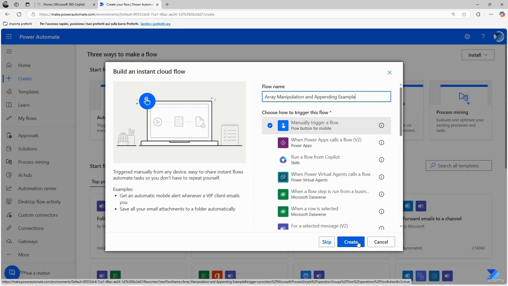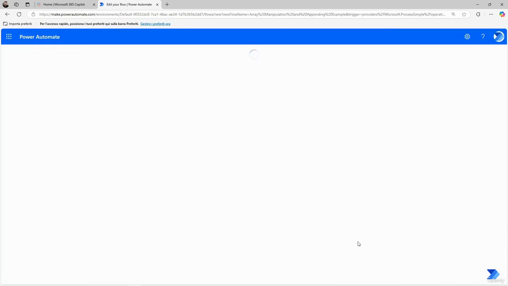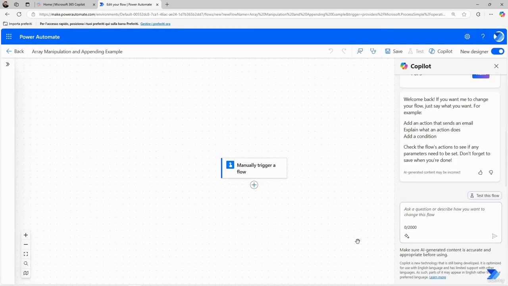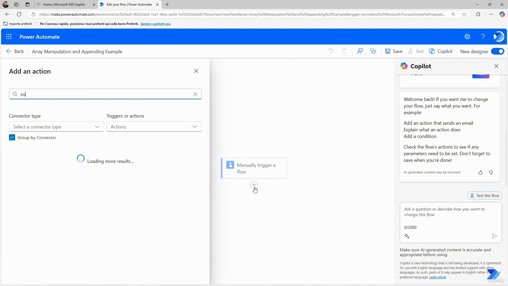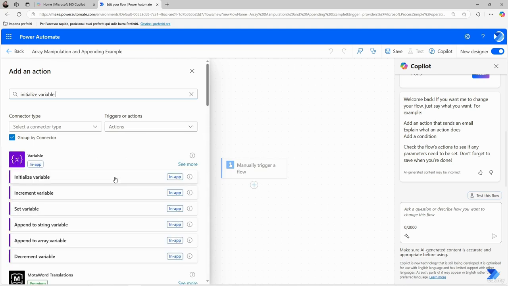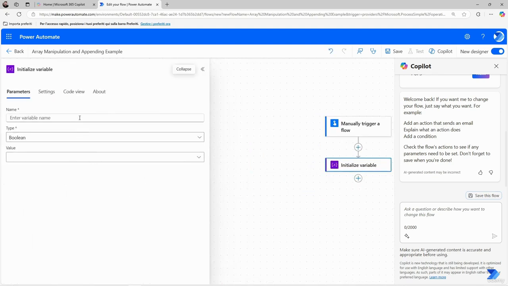The next action involves initializing an empty array. To do this, click on New Step and search for the Initialize variable action. This action creates a variable that will hold the array throughout the flow. For this action, name the variable myArray and set the type to array. The value field should be left blank for now, because we will populate this array dynamically later in the flow. The purpose of this step is to create a placeholder variable that will hold the array data.